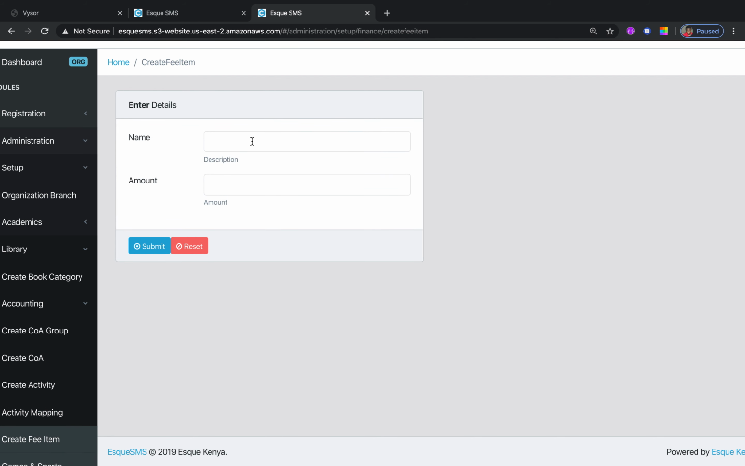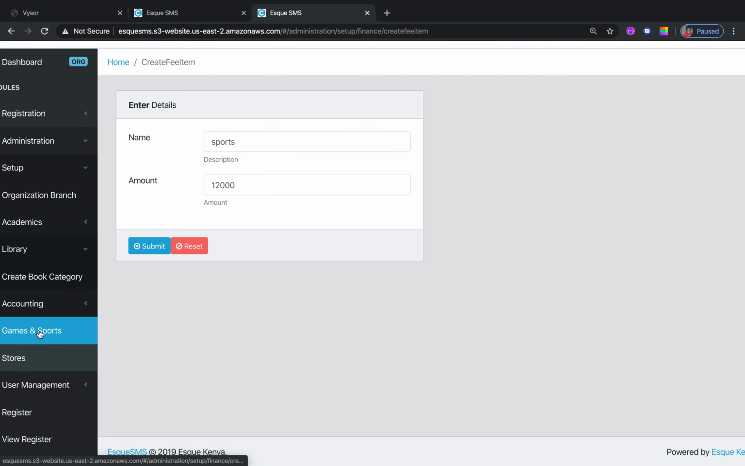Then we have fee item. Here, fee items are things like tuition. Then you put in the amount you charge for tuition, maybe sports, for example, depending on your split of the school fees. So here you give the split or the category, how the fee is mapped.